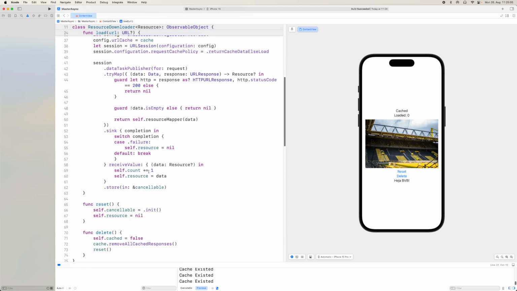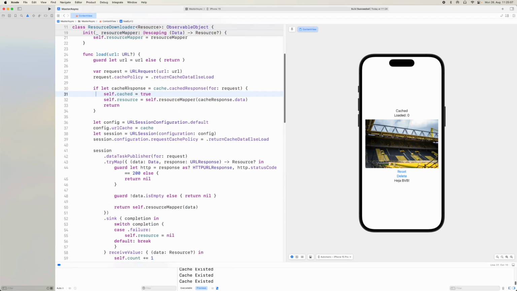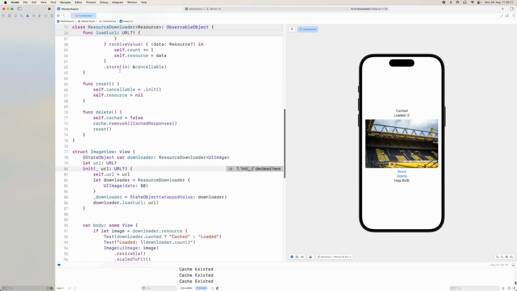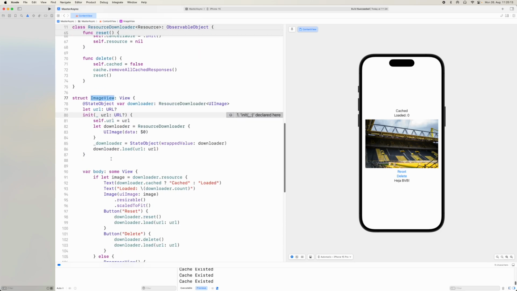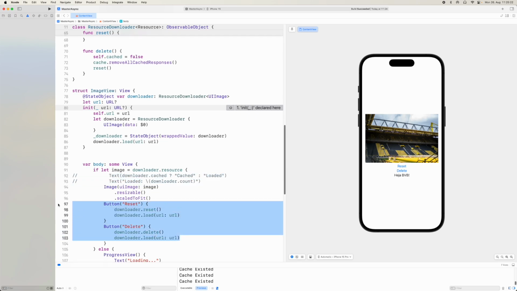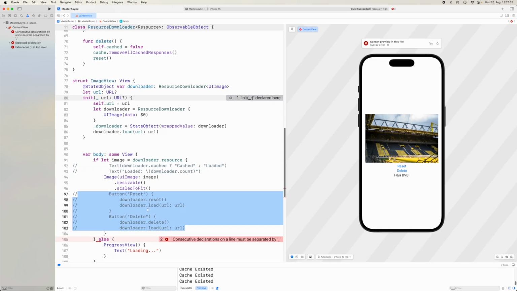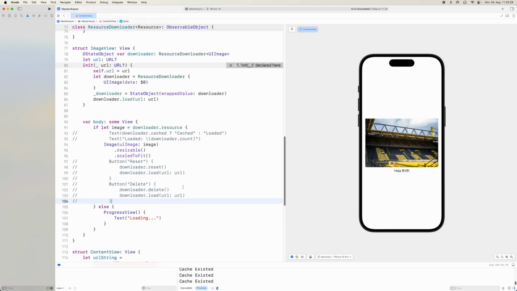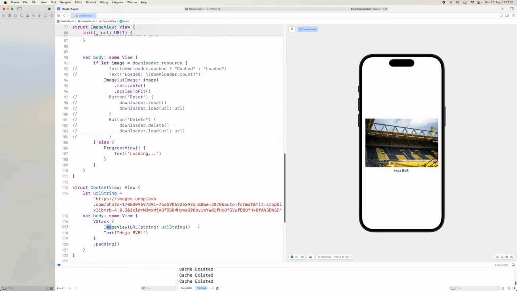prints now instead. The important thing is that you can save this resource downloader and use it multiple times. And you can save this image view multiple times as well. And you don't necessarily have to have this text here. You just need to have the image, and you don't need to have then the reset buttons and so on. And whoops, just have to have that there. And you have this normal image now as expected.